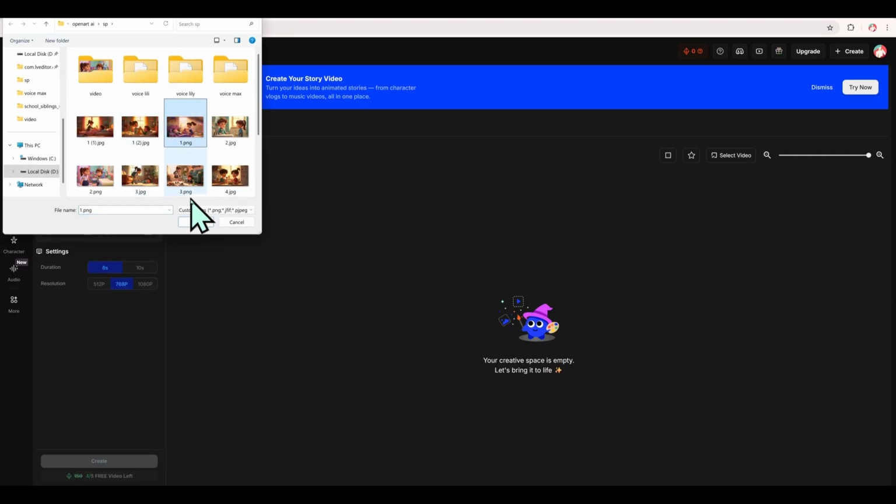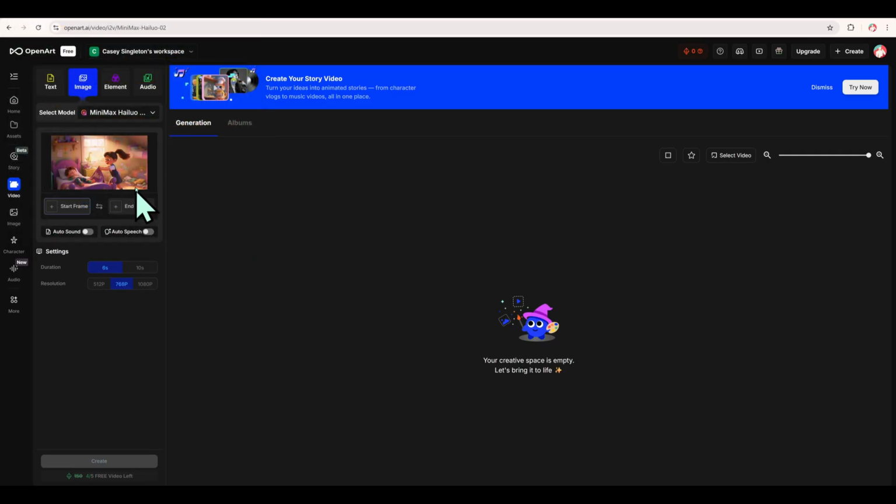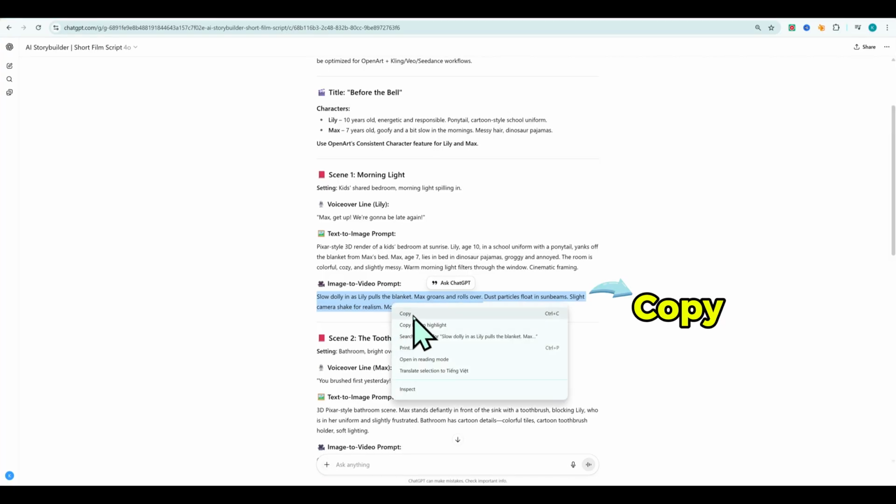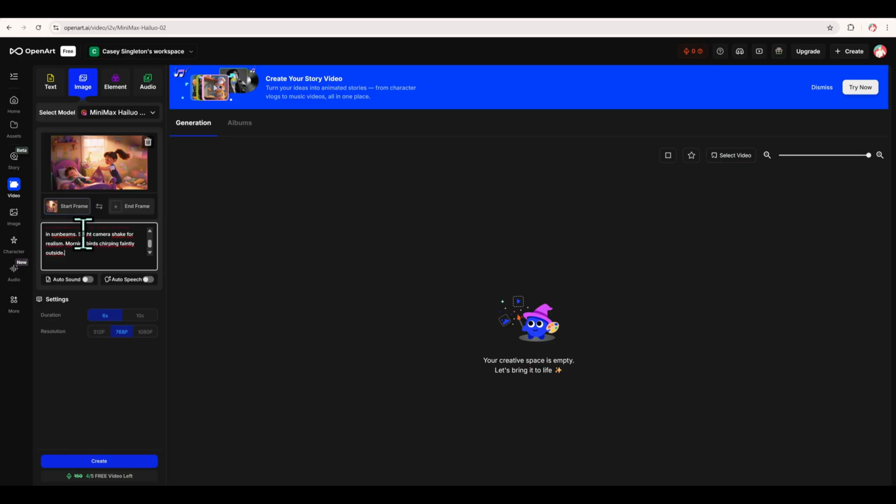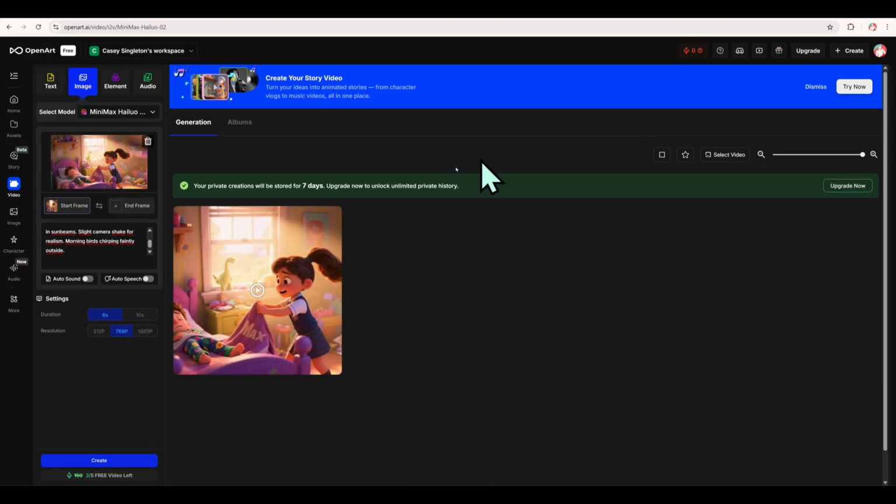In the settings, you can experiment with different models, Veo 3, Kling 2.1, or Minimax Haluo 02. I prefer Minimax Haluo 02 because it creates smooth motion about 6 seconds long with 768p quality. Click Create, wait a few seconds, and you'll have a short animated clip. This is the step that transforms your still image into a moving scene, and here's the video I just generated.